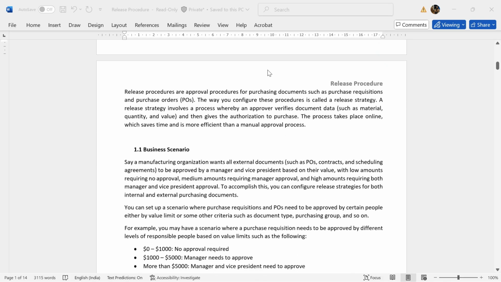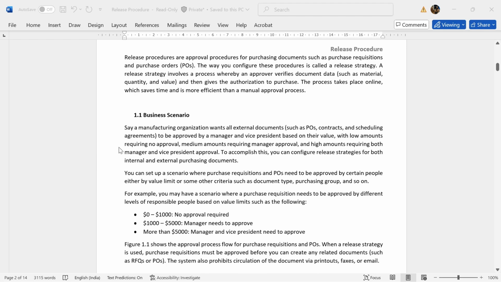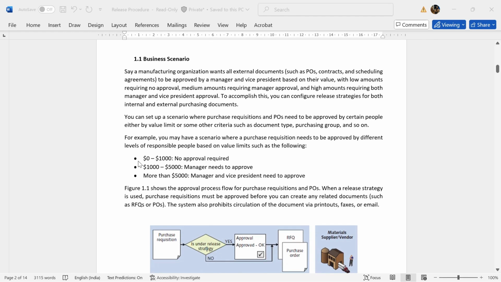Okay. So now here, if you see, there's a business scenario they have given. As I explained to you, it has the whole point in this, where it is saying that a manufacturing organization wants all external documents such as POs, contracts, scheduling agreements to be approved by a manager and vice president based on their value, with low amounts requiring no approval, medium amounts requiring manager approval, and high amounts requiring both manager and vice president approval. So in this case, see, as I told you, $0 to $1,000, no approval required. Then $1,000 to $5,000, the manager needs to approve, and more than $5,000, then it should go to the manager and vice president.